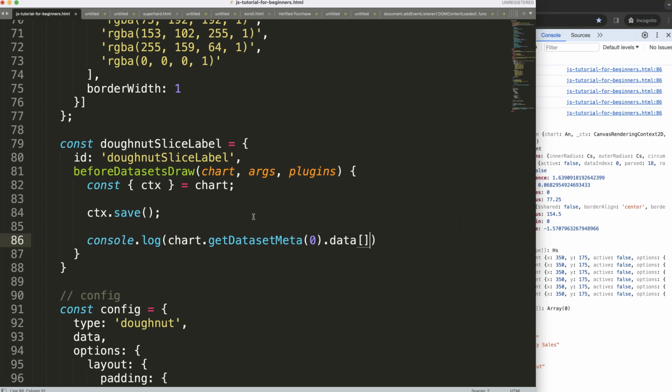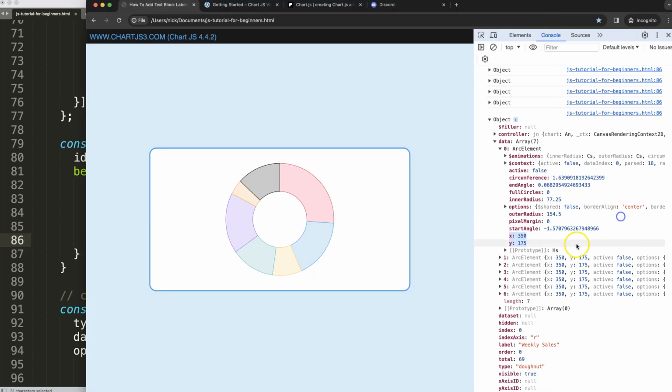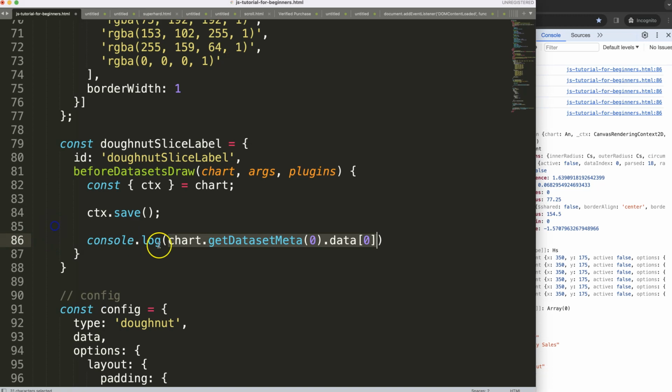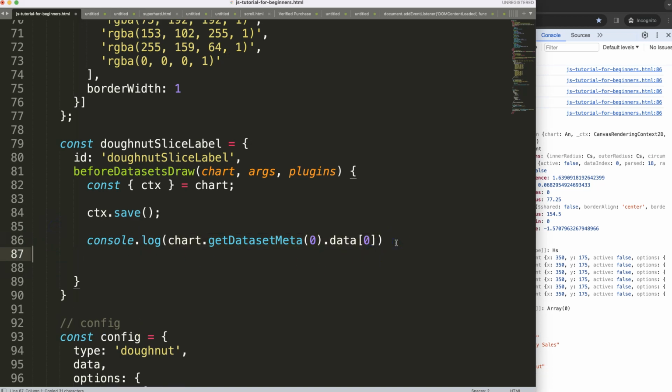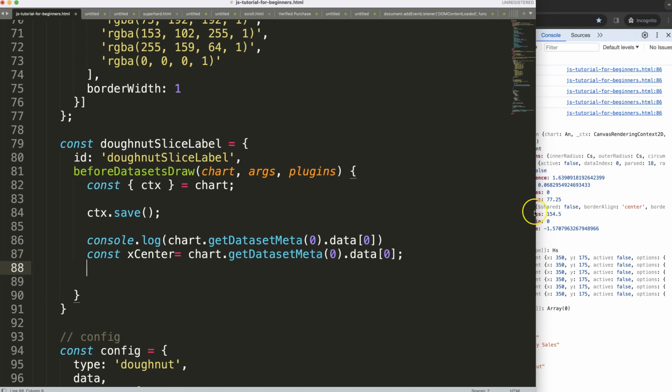So we say here data, and then we'll just grab index 0, and then later on we can do a for loop or forEach loop to loop through every one of these data points. But what I want to get here is the center x coordinate and the center y coordinate, which is these two here. So I'm going to say here, enter, enter, and say constant xCenter equals this, and then of course dot x. Then I want to copy this, say here yCenter, dot y.